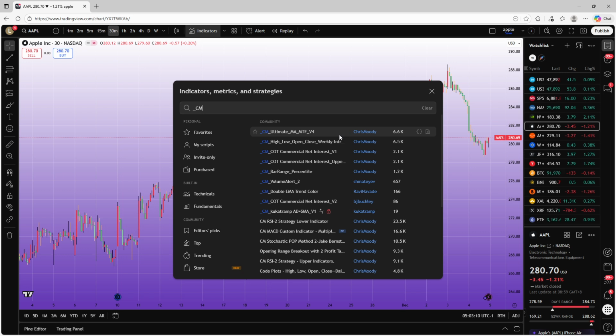Double check the spelling so you're choosing the correct indicator, since some names can look pretty similar. Once you see CM Ultimate MAMTF and V4 in the list, simply click on it one time. As soon as you click, Tradingview will automatically add the indicator to your current chart.